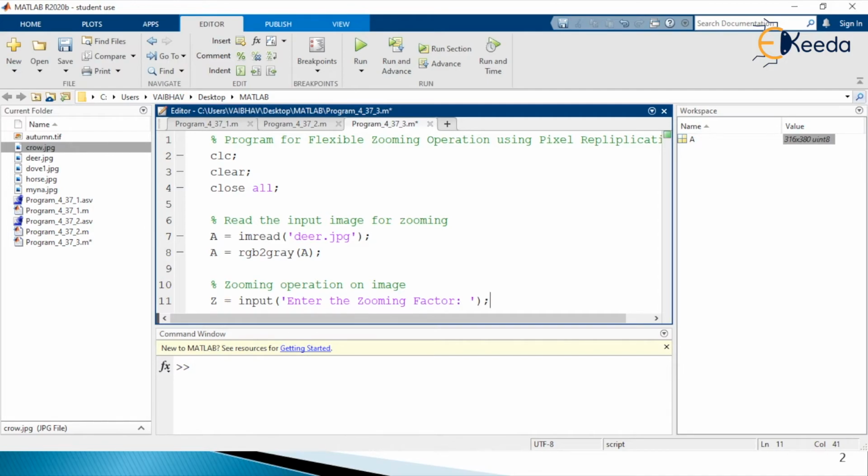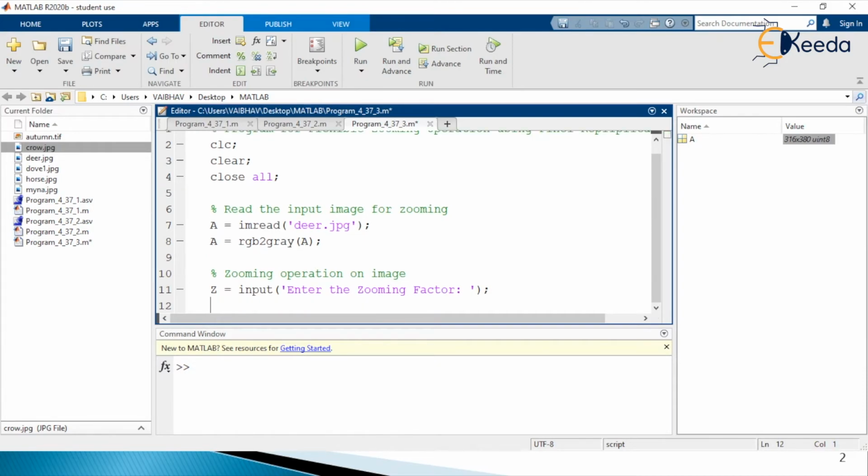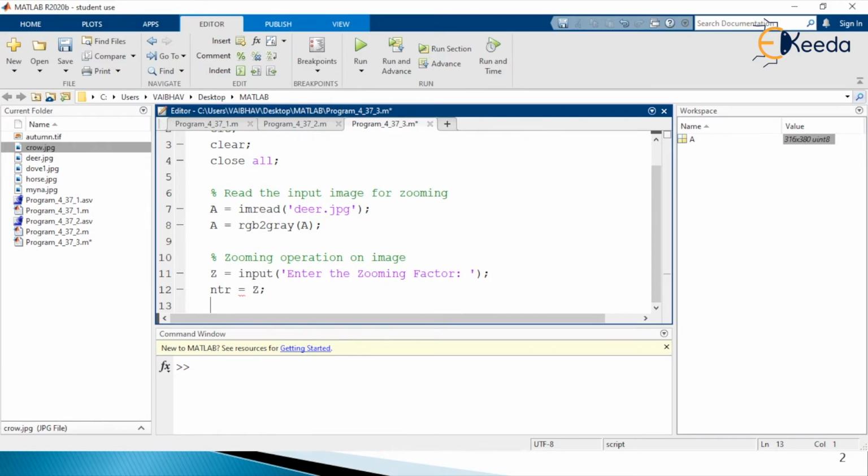Now with the help of the zooming factor capital Z, for performing the flexible type of zooming with fractions also, not only integers, we are going to define two variables. Let us have NTR, the numerator type, we will be using it further, that is accepting the same value as Z. Then there is DTR, initially having the value equal to 1.